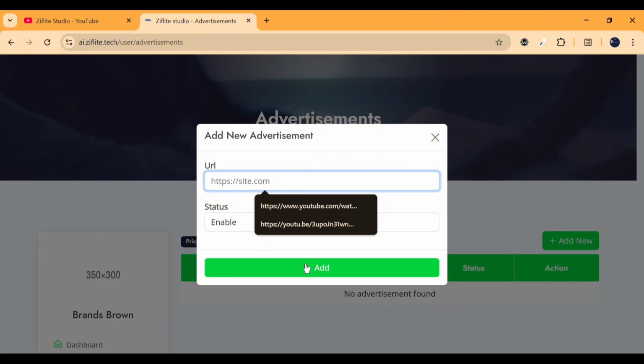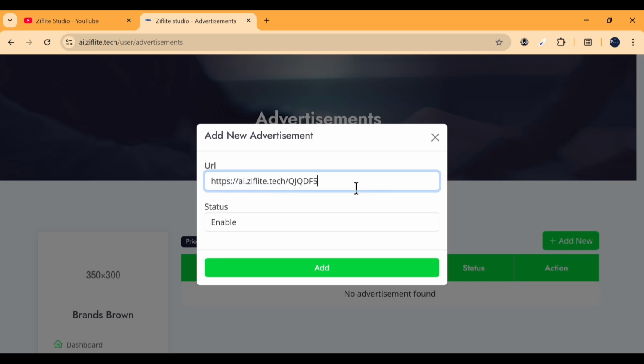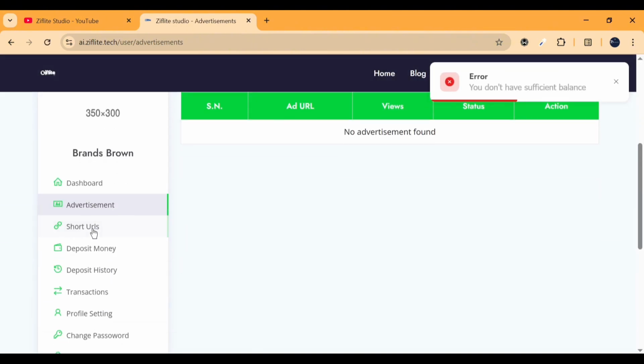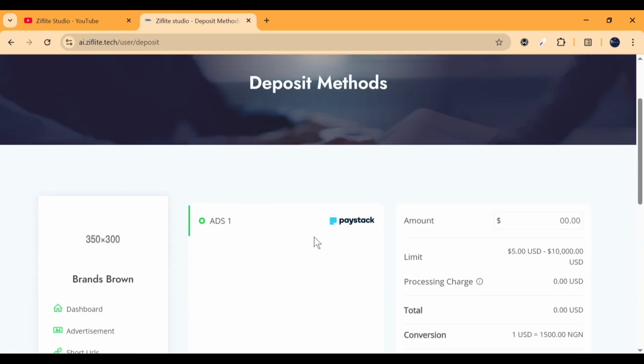I click on enable. But let's say I place this short link already, if I try to do it here, what it's going to say is insufficient balance. So what they need to do is to come to deposit and make a deposit. So you could make a deposit with Paystack and other payment gateways. So this is how this site works and this is how to monetize. So let's go into how we created it using no code. All right, so let's go now.